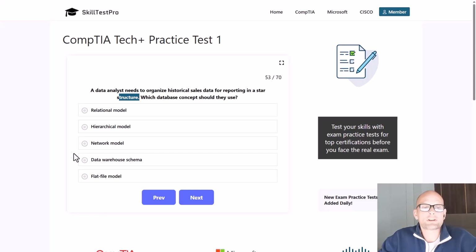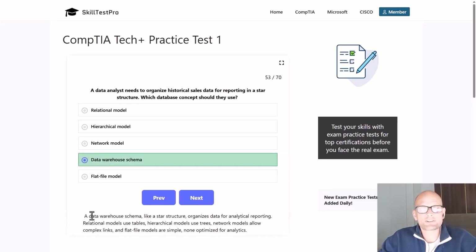And the correct answer here is data warehouse schema, as data warehouse schema, like a star structure, organizes data for analytical reporting. Relational models use tables, hierarchical models use trees, network models allow complex links, and flat file models are simple.